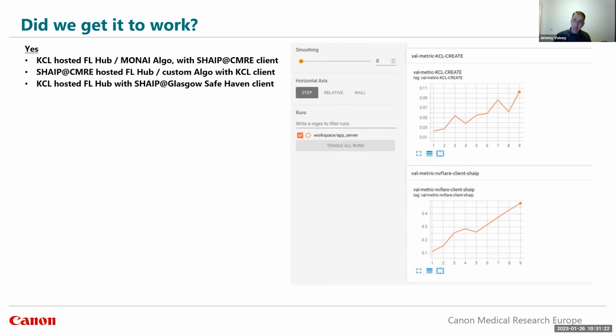And then we switched it around, and we had SHAIP at Edinburgh hosting the FL hub. And this time we used the custom algo, the client algo with that Python code, and the KCL client. And then finally, we had one more experiment where we had KCL hosting the hub, and this time a deployment of SHAIP at Glasgow acting as the safe haven client. We did run into some network issues trying to bring Aberdeen on board, and unfortunately we ran out of time to do that as well.